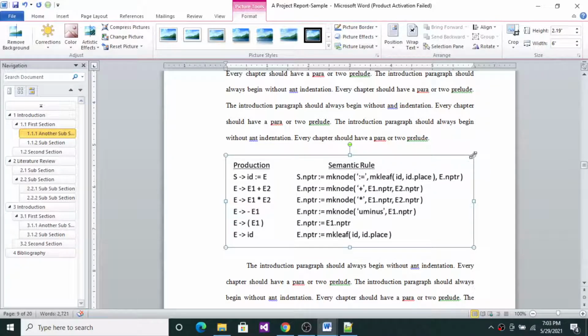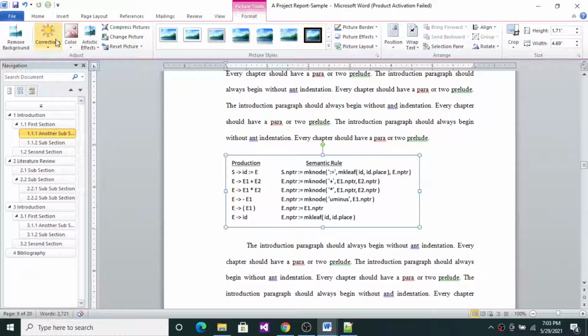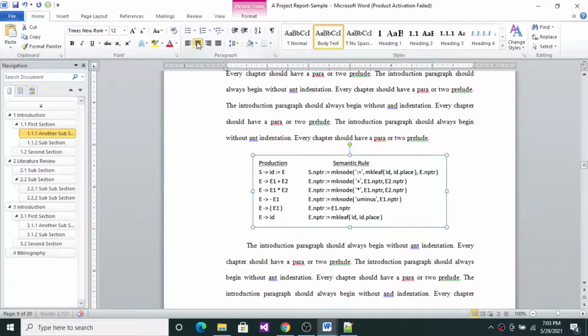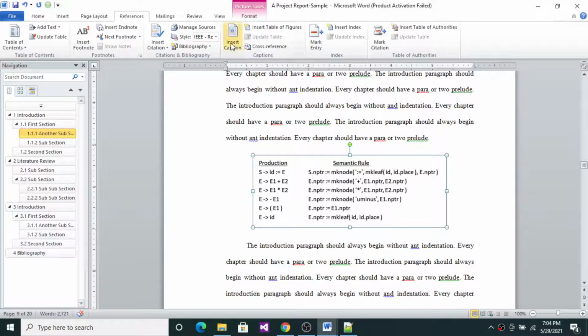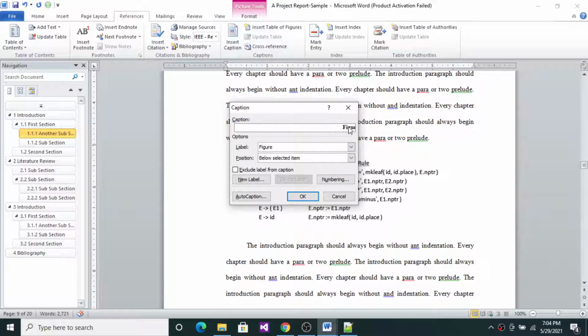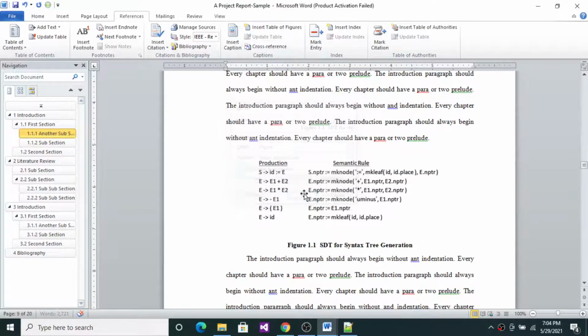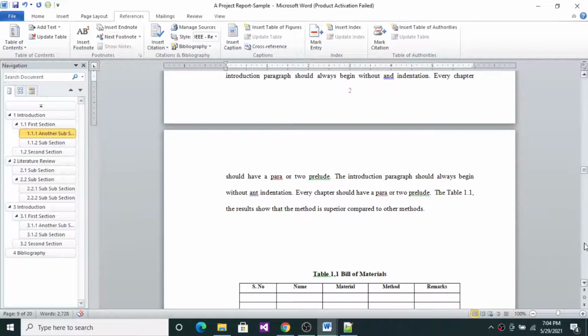Okay, let me resize it, and then let me go to home and then center, select, go to references, insert caption, go to the end in this text box, say SDT for syntax tree generation. Maybe I'll add one more word. Syntax tree generation. So okay. So now this has become 1.1 because this is the first figure in this chapter. SDT for syntax tree generation.